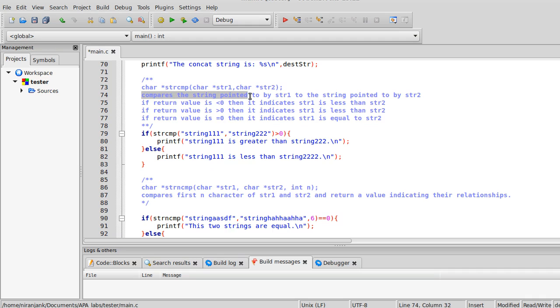Okay, now another built-in function is string compare, and what this built-in function does is compare the strings pointed to by string 1 and string 2, and it returns a specific value. If it returns a value that is less than 0, then it indicates that string 1 is less than string 2. If it returns a value that is greater than 0, it indicates that string 1 is greater than string 2. I mean the first one is less than and the second one is greater than.